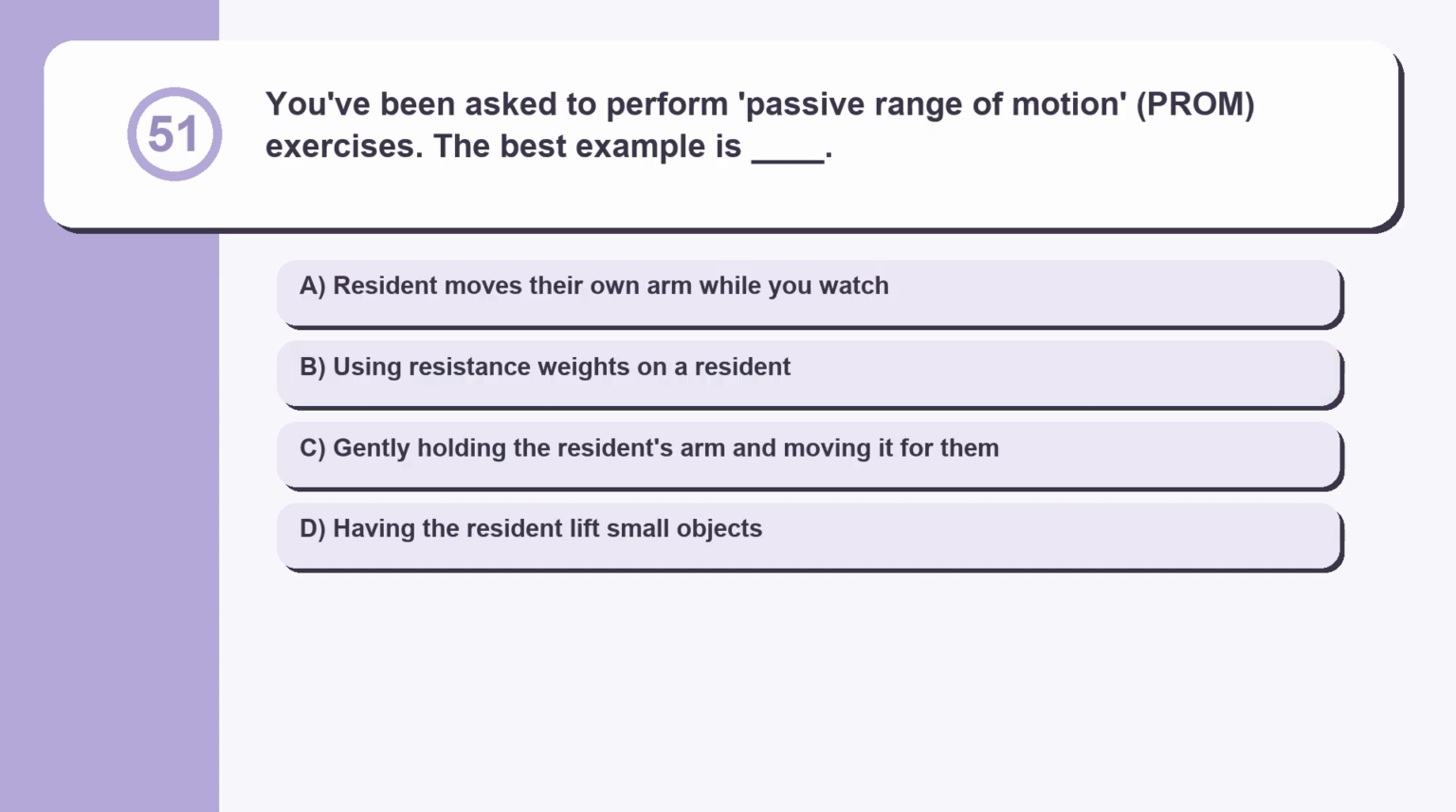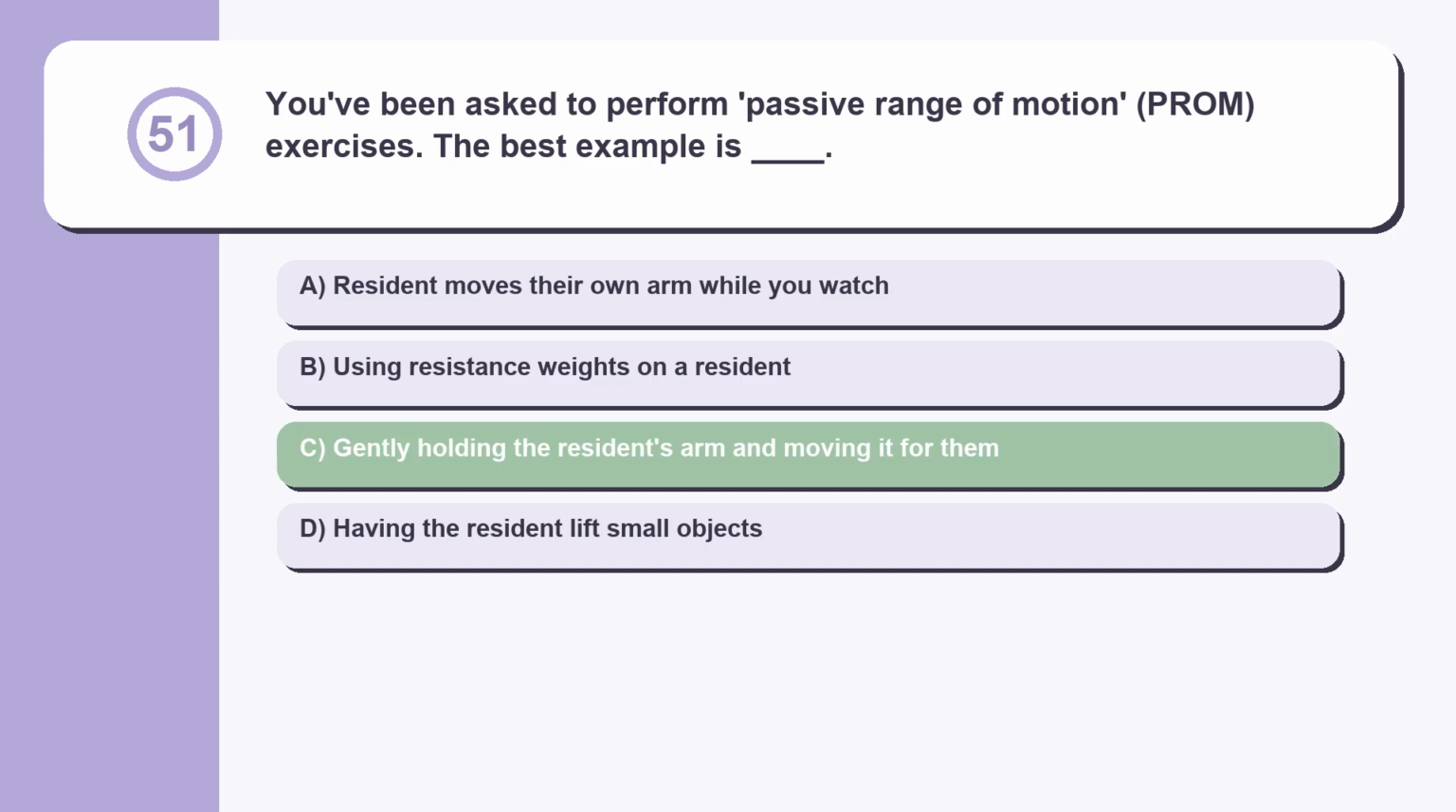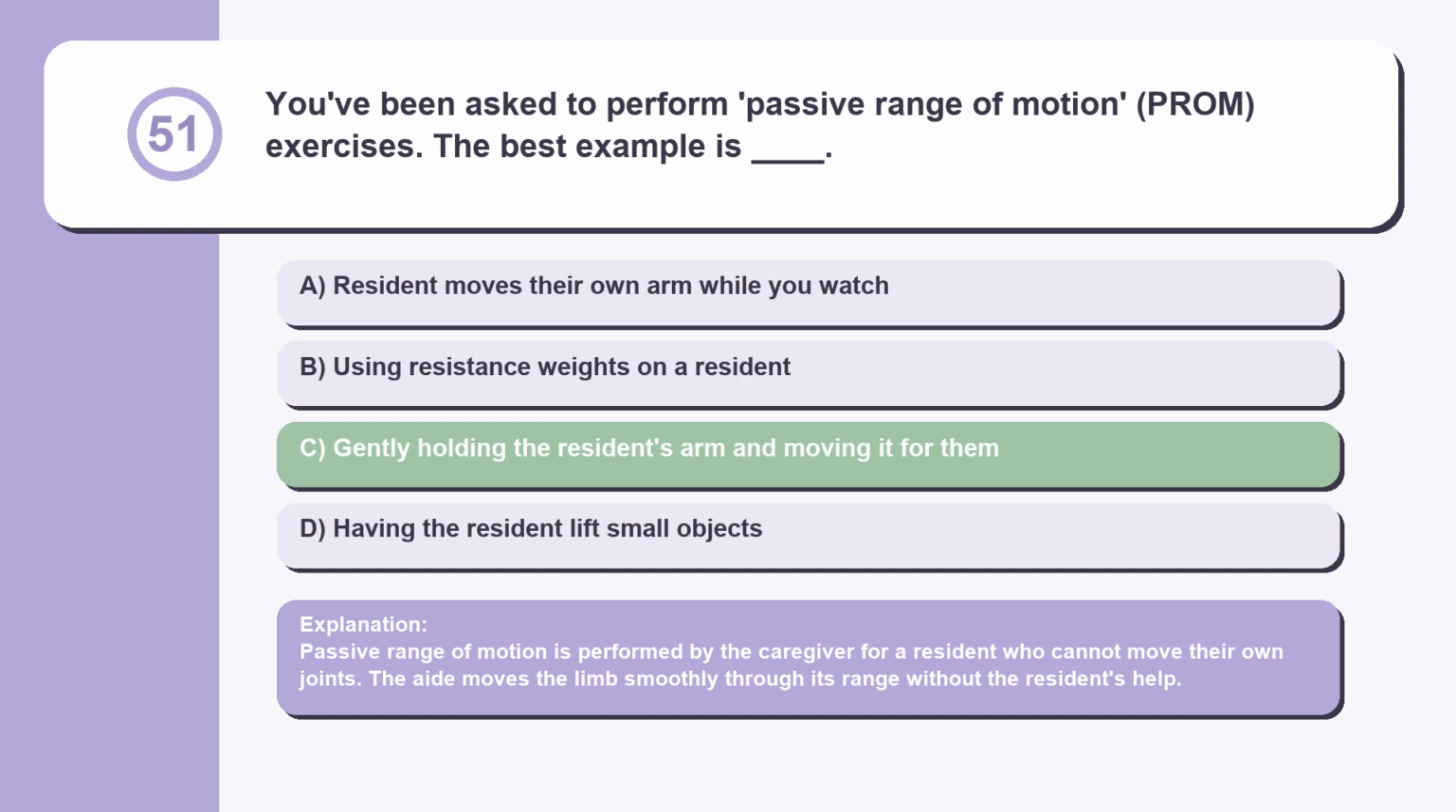Question 51. You've been asked to perform passive range of motion (PROM) exercises. The best example is blank: resident moves their own arm while you watch; using resistance weights on a resident; gently holding the resident's arm and moving it for them; having the resident lift small objects. Passive range of motion is performed by the caregiver for a resident who cannot move their own joints. The aide moves the limb smoothly through its range without the resident's help.